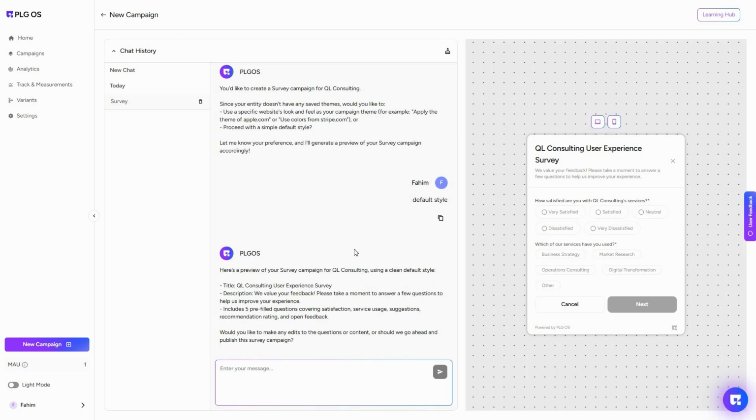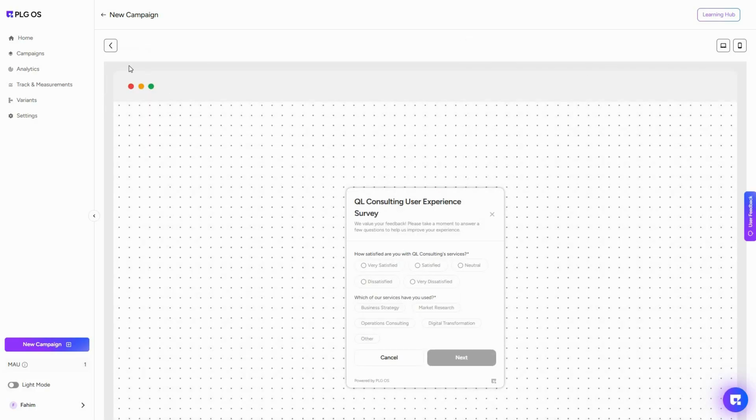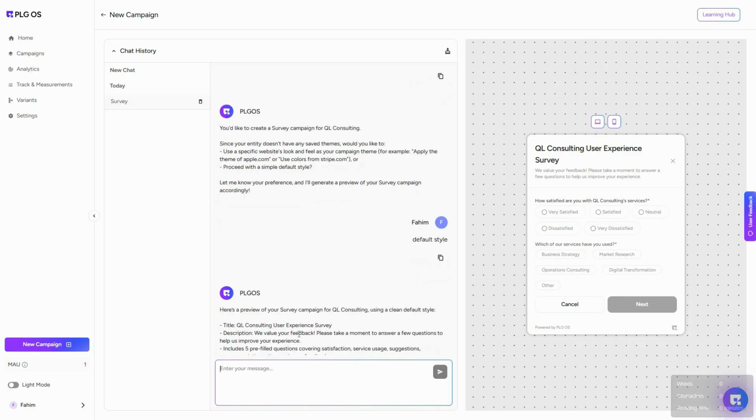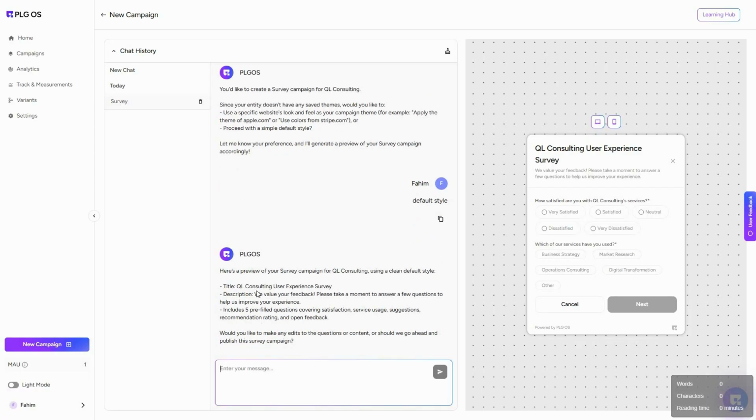So just see how amazing this is. Now I have even got a preview on the right side. So here is the computer preview and also the mobile preview. So now in real time, I can edit this particular survey with the AI on here. As you can see, the AI has come up with a default style. It has come up with a generic title and also a description. So obviously I can improve that.